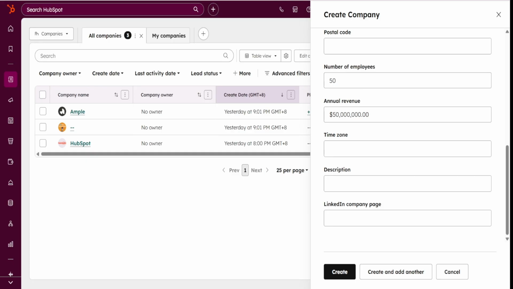If needed, add a longer description. This is a great place for background information, qualification notes, or anything that would help a colleague understand the relationship without digging through emails or call logs. When everything looks good, click Create to save the record. That's it. Your company is now set up and ready for your team to work with.